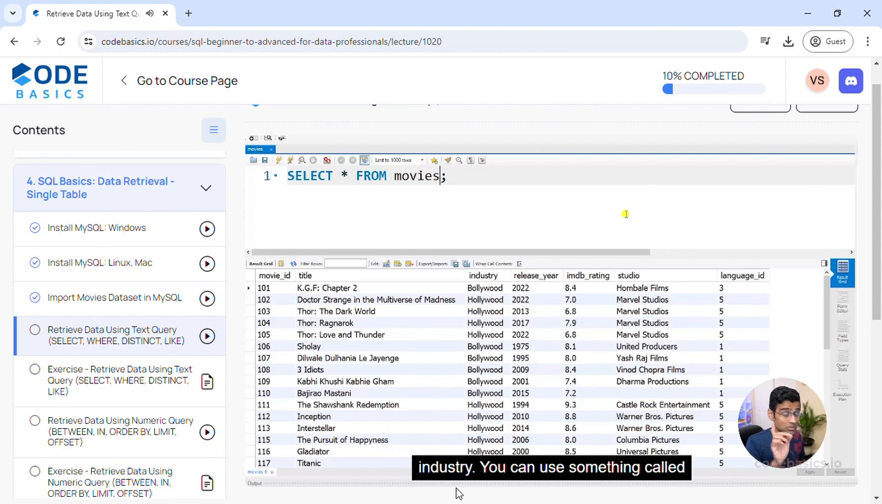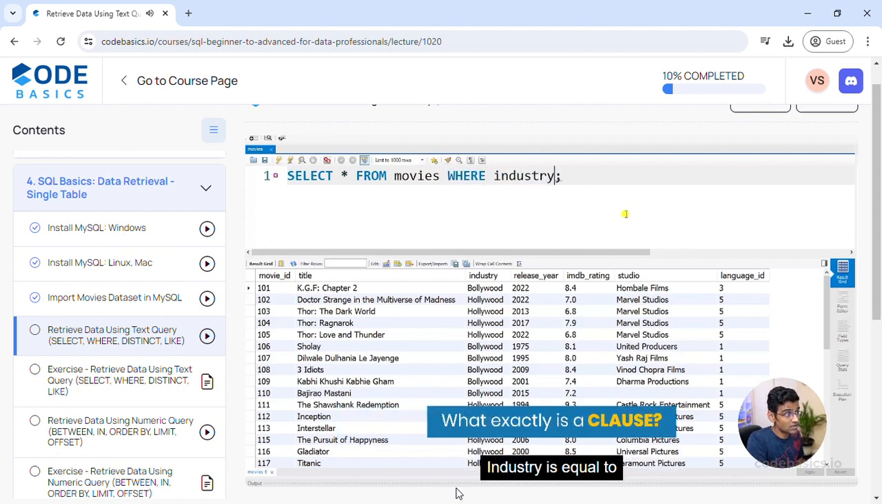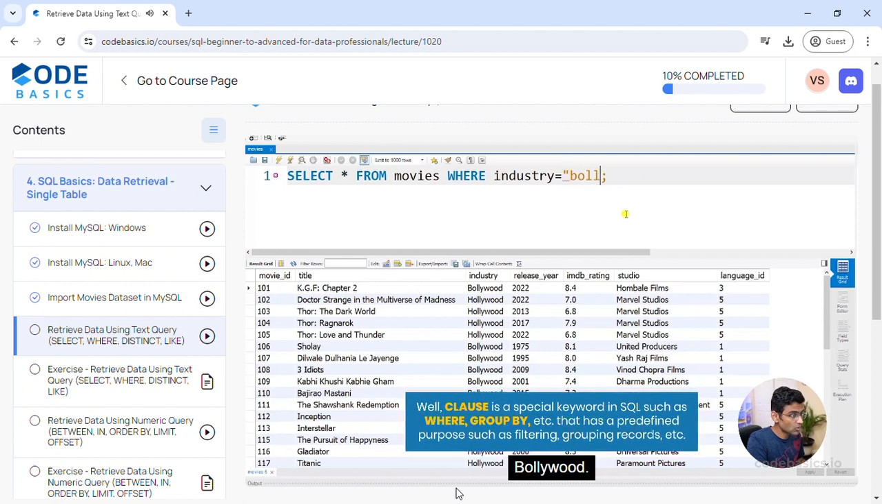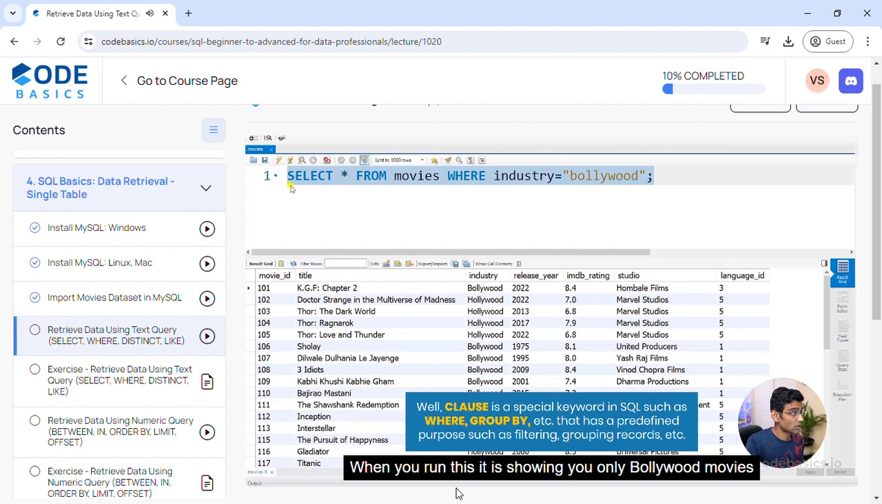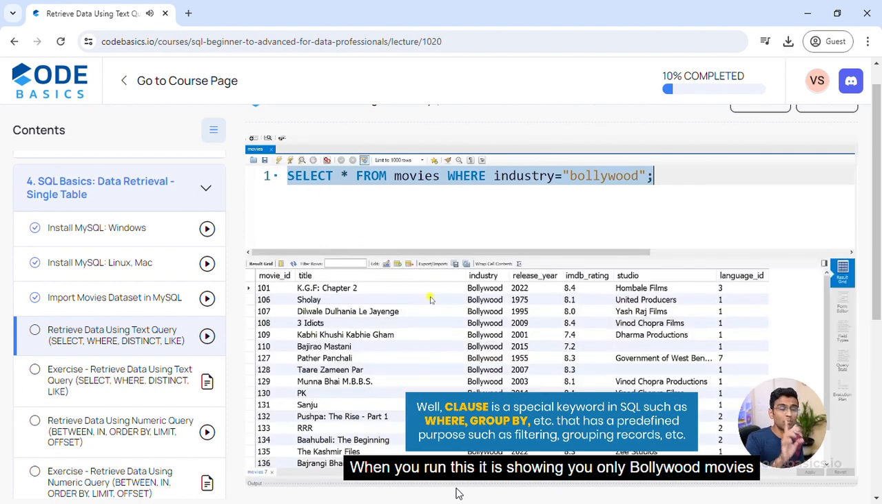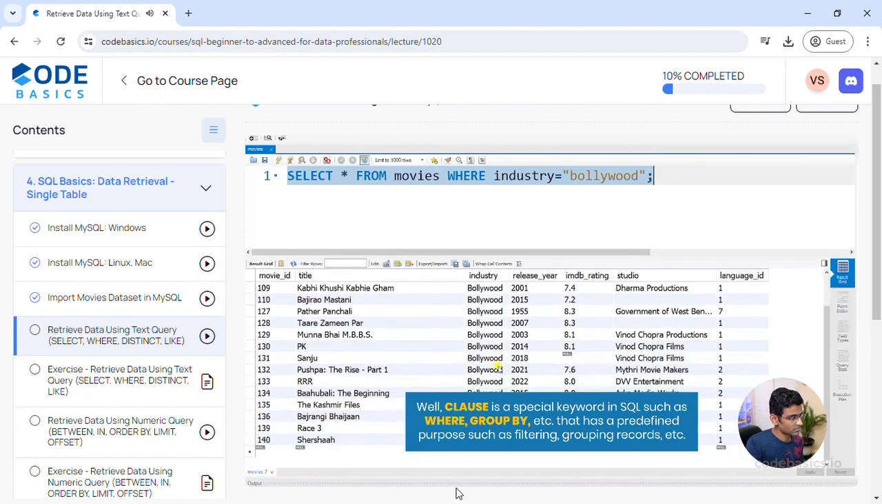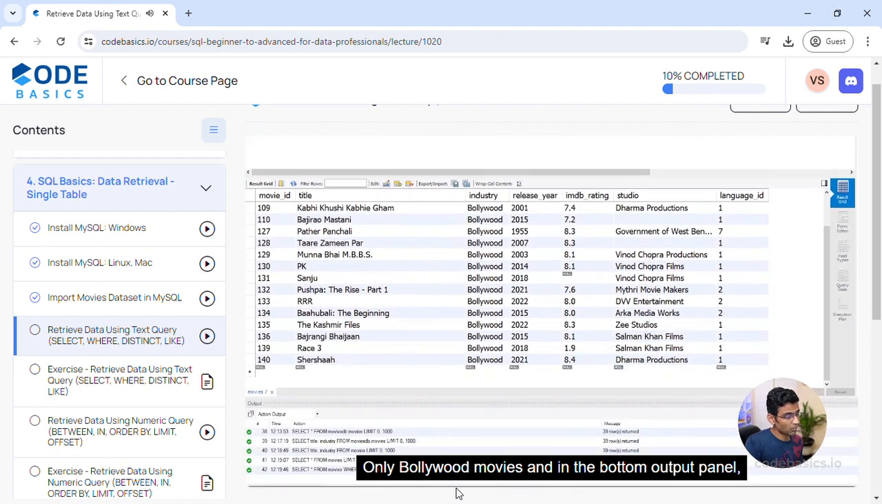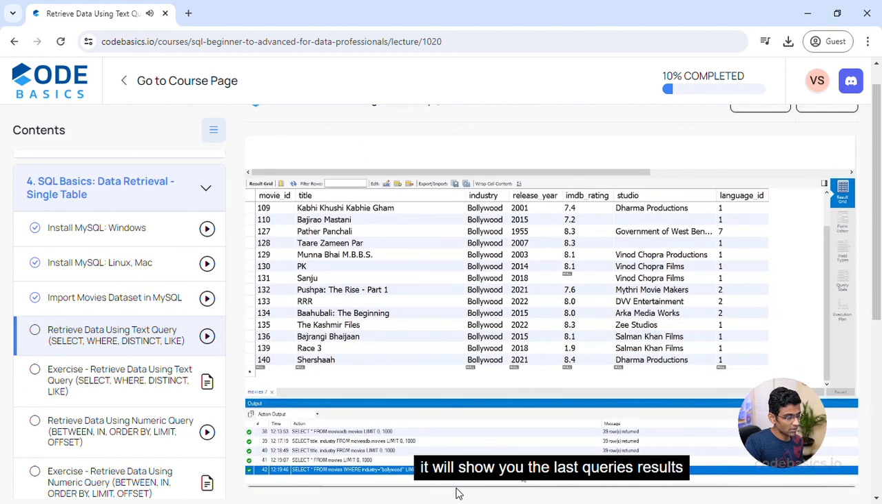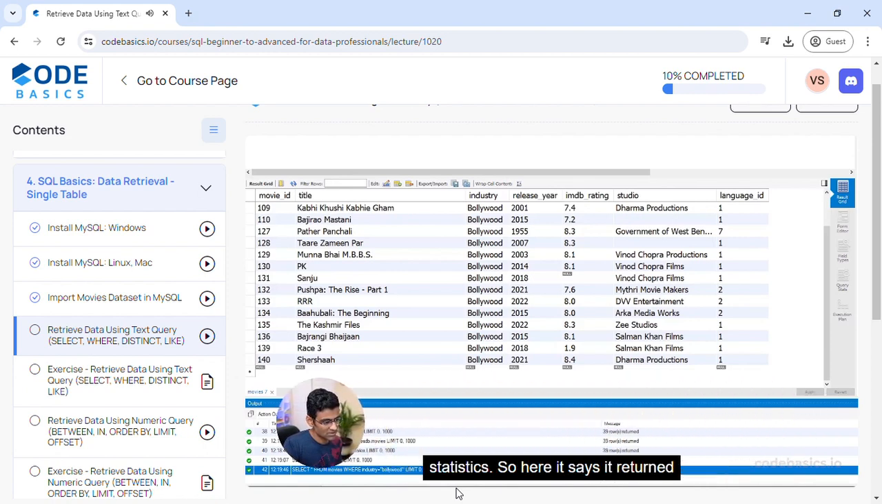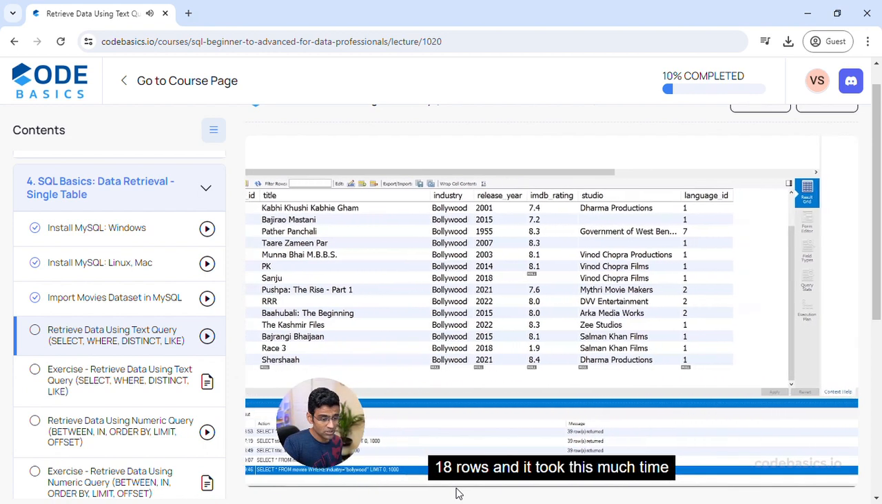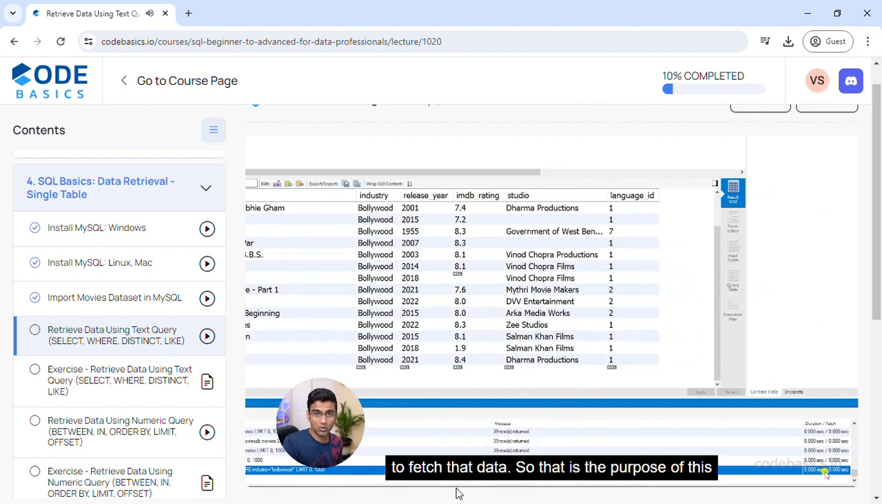You can use something called where clause. So you will say where industry is equal to Bollywood in double quotes. And when you run this, it is showing you only Bollywood movies now. See, only Bollywood movies, and in the bottom output panel, it will show you the last query's result statistics. So here it says it returned 18 rows and it took this much time to fetch that data.